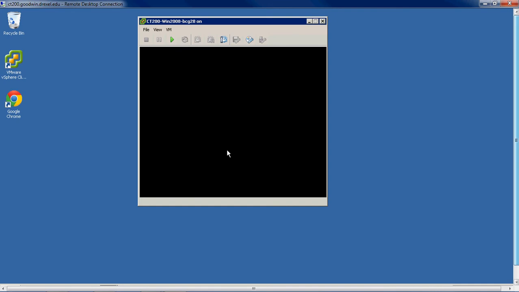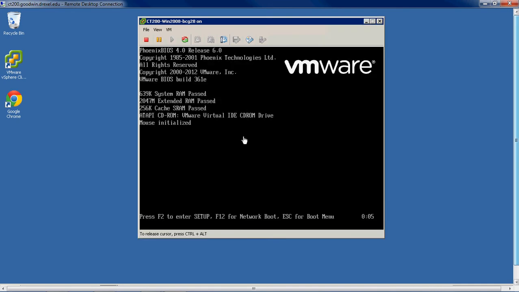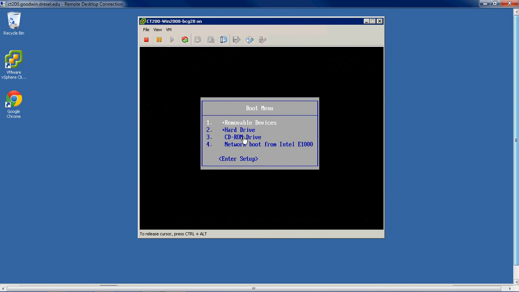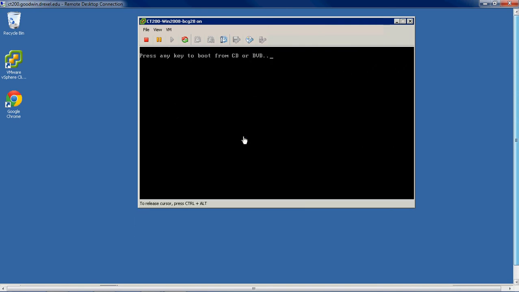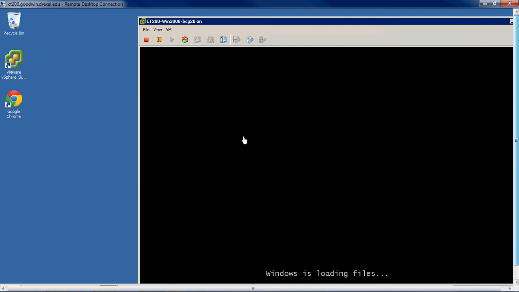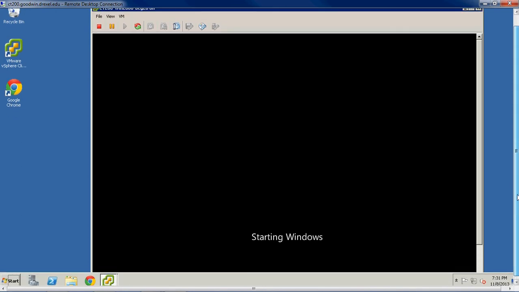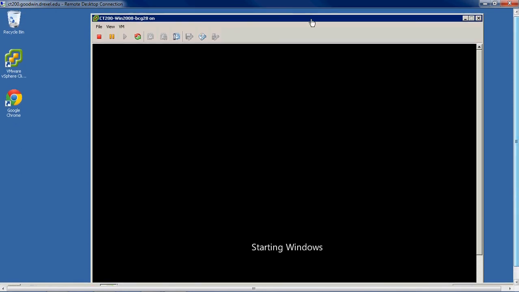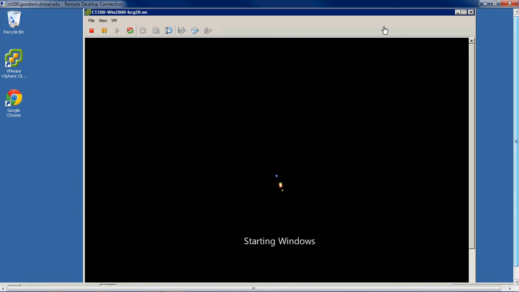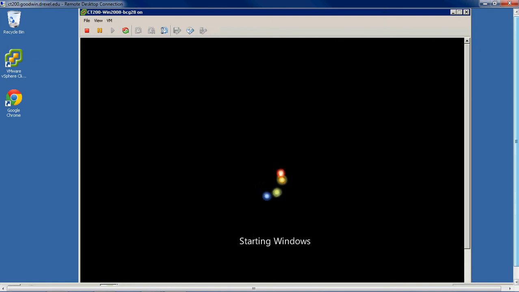So I'm going to hit the play button, and just like before, as soon as I hit that play button, I'm going to click my mouse in the screen and hit escape so I get the boot menu, and make sure I choose the CD-ROM drive so that I'm booting from the CD-ROM. I'm going to press any key to boot from the CD or DVD. If you miss that step, if you don't hit it quite fast enough, then you might have to start your machine again. So at this point, it should be starting with a Windows installation. So this will take just a minute or two.